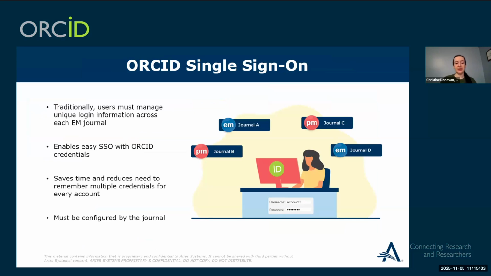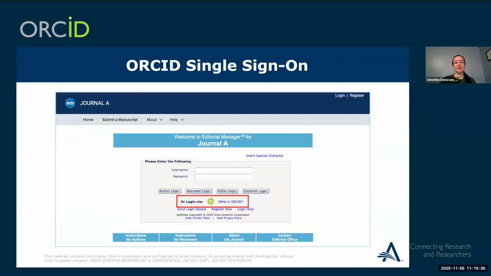And this must be configured by journal. So if the journal allows for single sign-on with ORCID, this icon will display on their login page. Clicking the icon takes the user to the ORCID site to verify their credentials and confirm the ORCID identifier to use. Once verified, users are returned to EM and logged in.